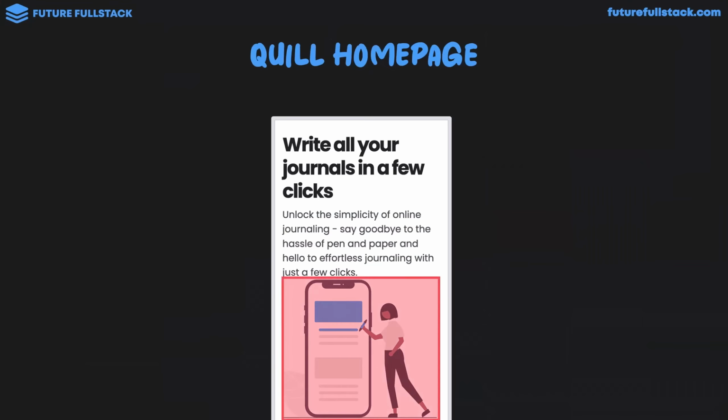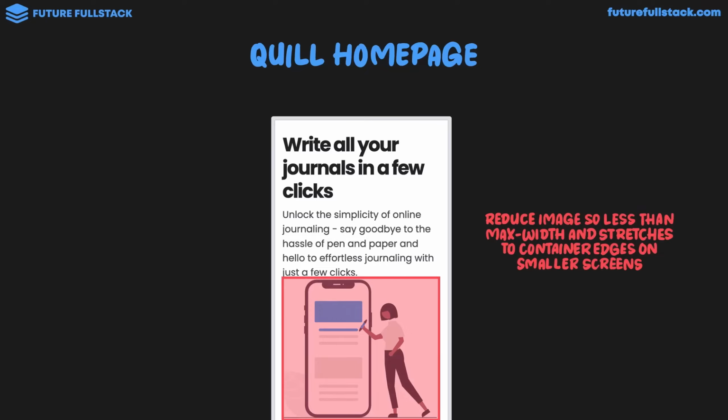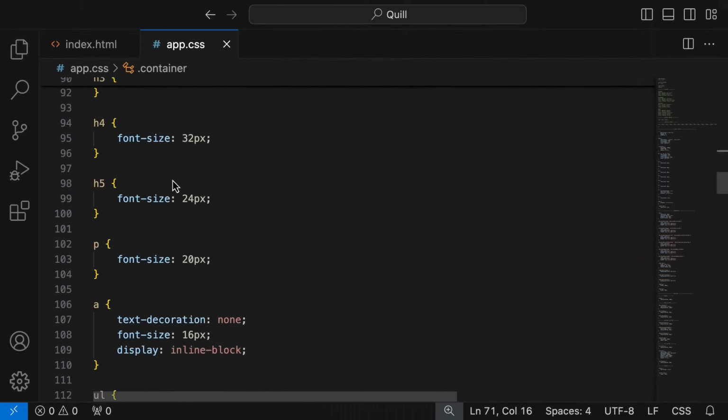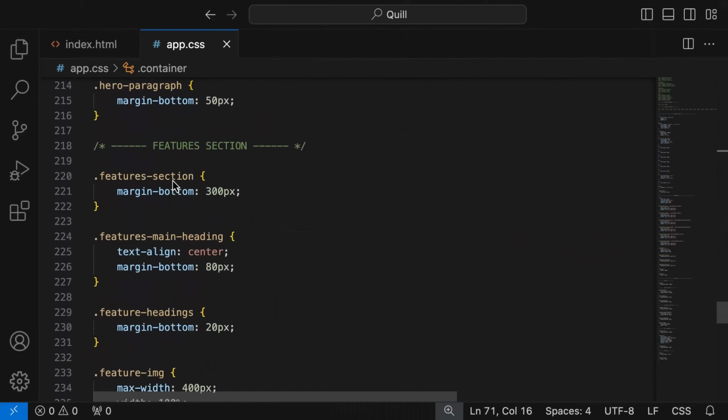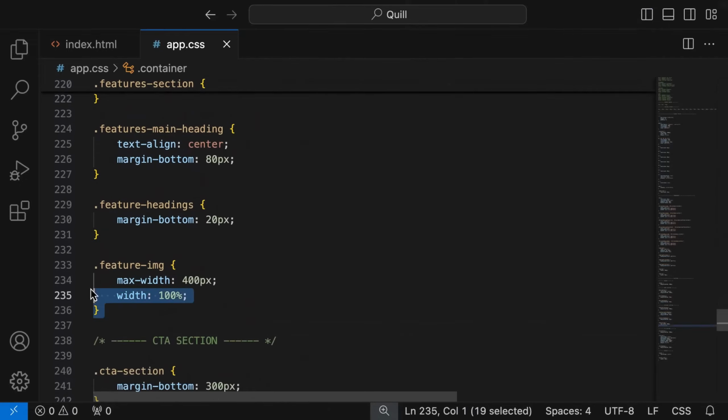We effectively want to reduce the width of the image so it's less than the max width and stretches to the container edges on smaller screens. I'm back in the app.css file, and I'm going to scroll down to the features section where we have our feature image. The image currently has a max width of 400 pixels, and not so long ago, we already added in the width property of 100%. I did this before we knew anything about percentages, but I had to do it back then in order for the image to scale down. But now you'll have an understanding of why we did this.